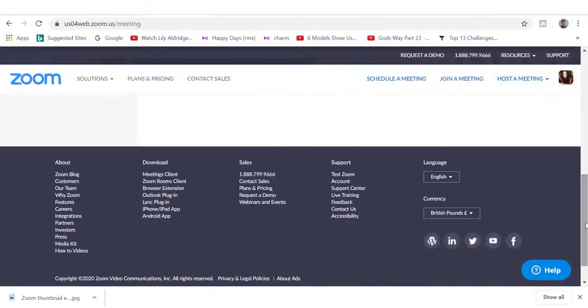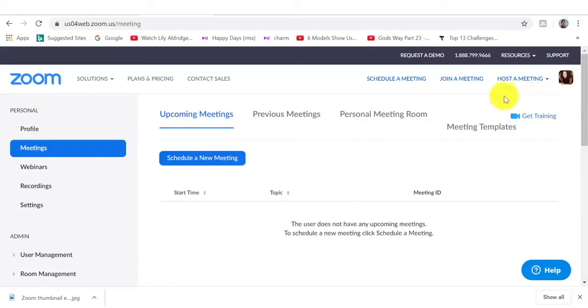There are 2 ways that you can download Zoom onto your computer. One way is to scroll down and then under Download, click on Meeting Client and download the software like that. Or if you click on Host a Meeting and you select any of these options, you can also download Zoom onto your computer. So let's do that now.